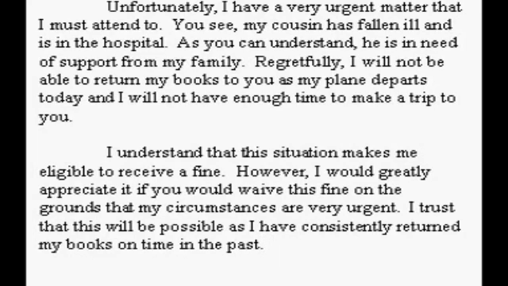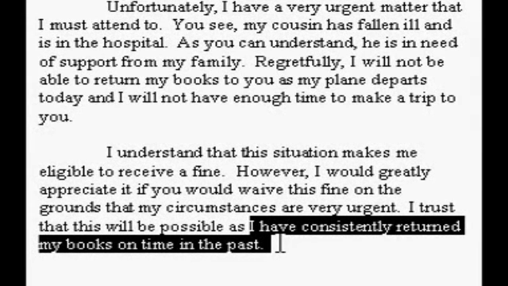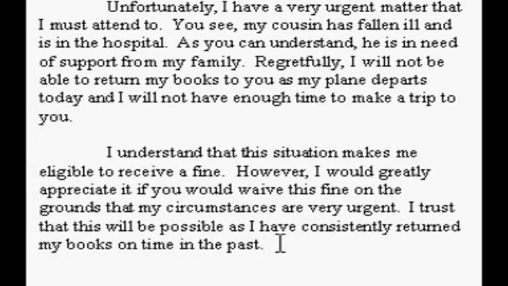Okay, I've been pretty good about returning books in the past, and this is the first time that an issue like this has come up.